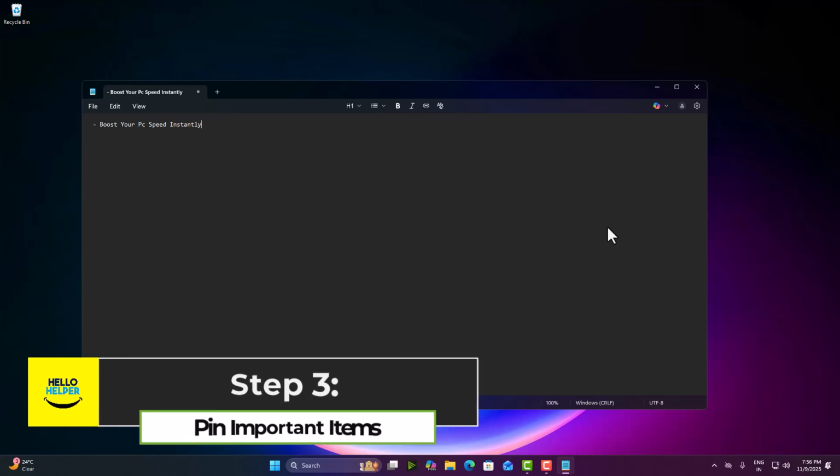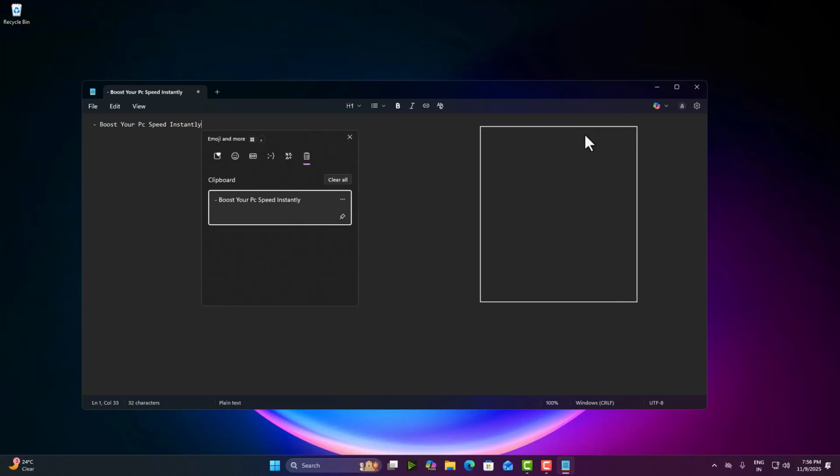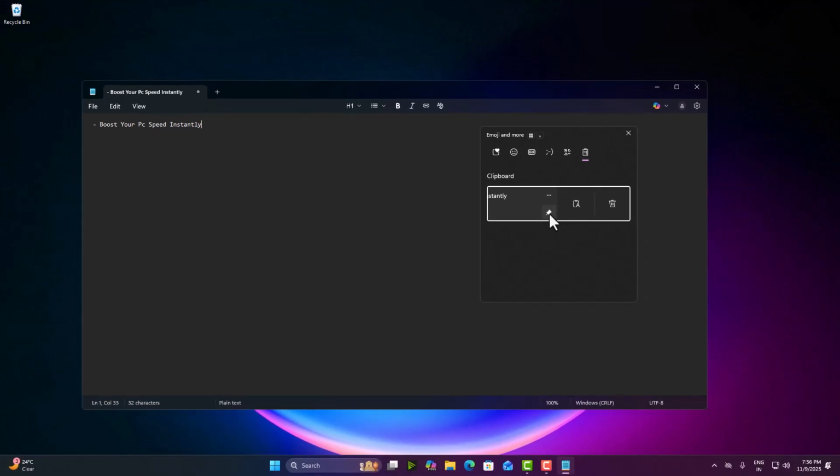Step 3. Pin important items. Pick something you use often, like your email, a code snippet or a hashtag. So what you will do? Here you will see this 3-dot icon. Click on the 3-dot icon and choose pin. This way it stays on top even if you clear your clipboard later.